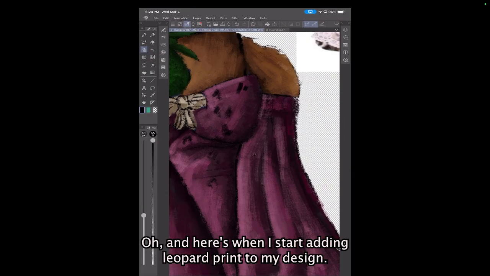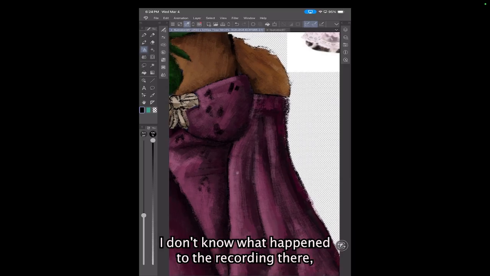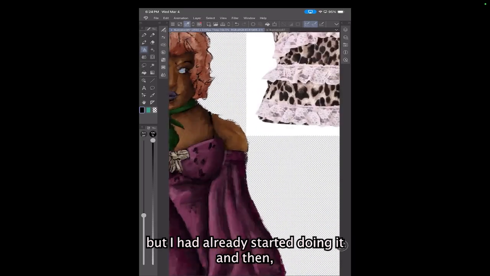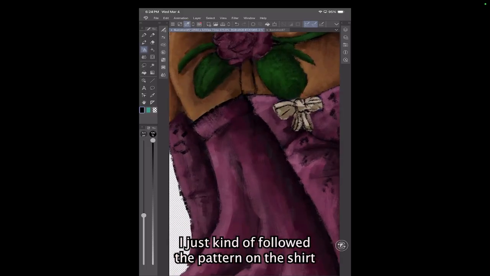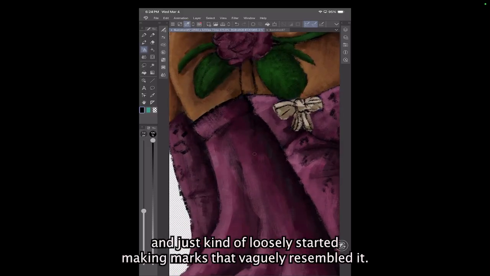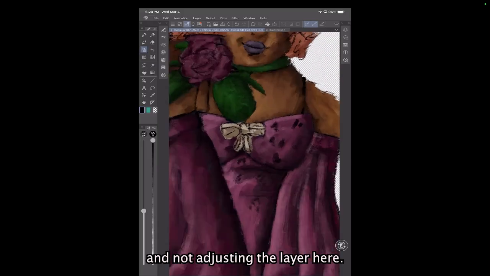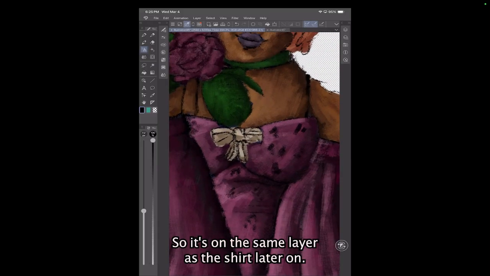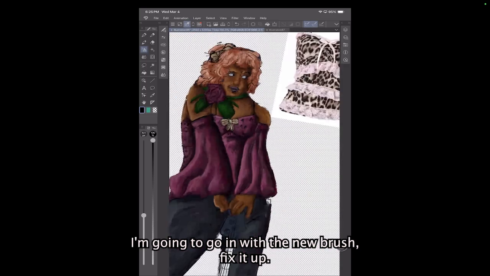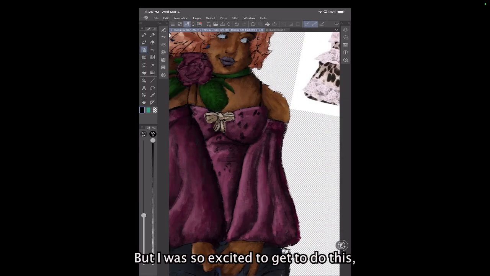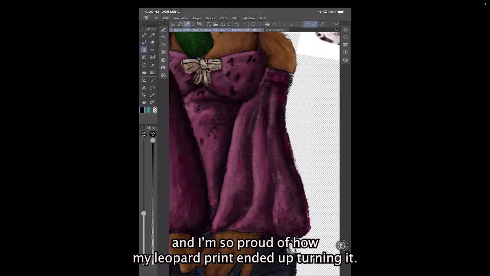And here's when I start adding leopard print to my design. I don't know what happened to the recording there, but I had already started doing it, and then I just kind of followed the pattern on the shirt and loosely started making marks that vaguely resembled it. I ended up messing up and not adjusting the layer here, so it's on the same layer as the shirt. Later on, I'm gonna go in with a new brush, fix it up, but I was so excited to get to do this, and I'm so proud of how my leopard print ended up turning out.